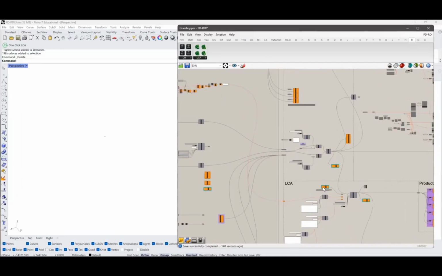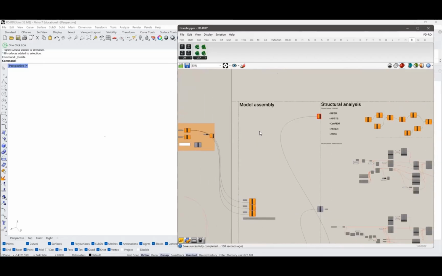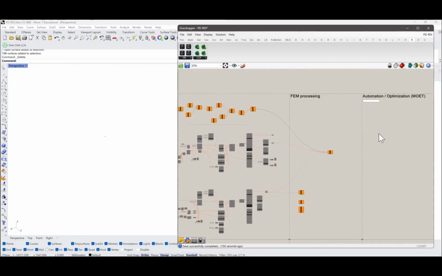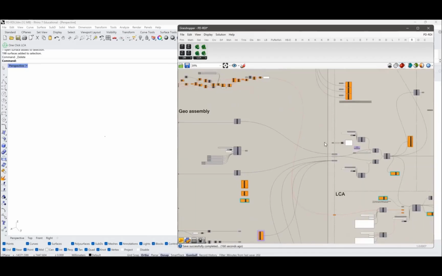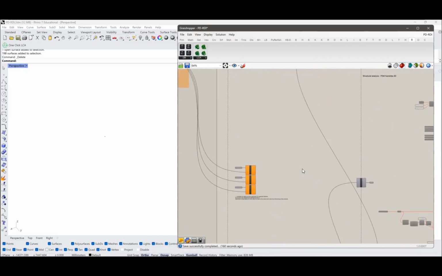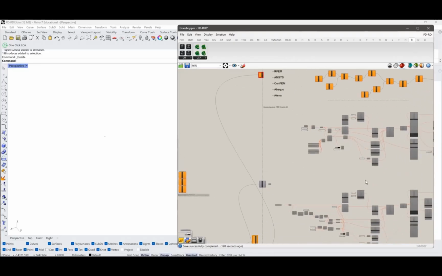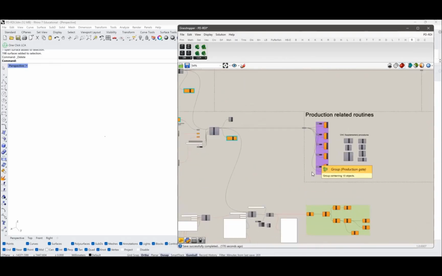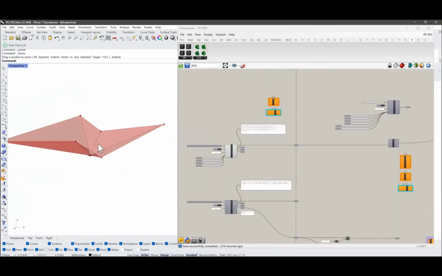As you can see, this canvas is subdivided into different groups, and they are all with titles, each depending on its functionality. So we start from the geometry. It can be anything you want. And then you go to the assembly, to the LCA, different materials. Then also the model assembly, structural analysis with different software, processing, automation, optimization, production. So now the explanation will be based on one of the water bomb cells.